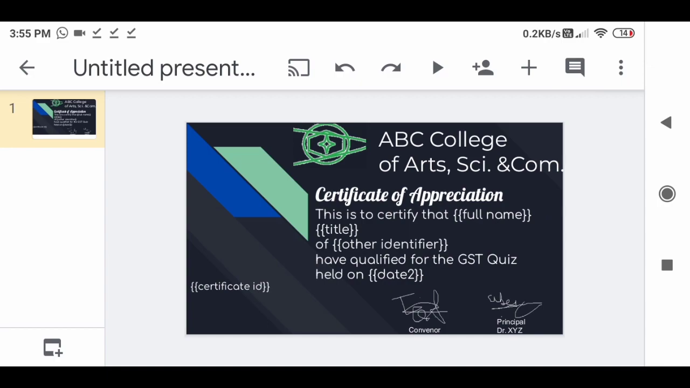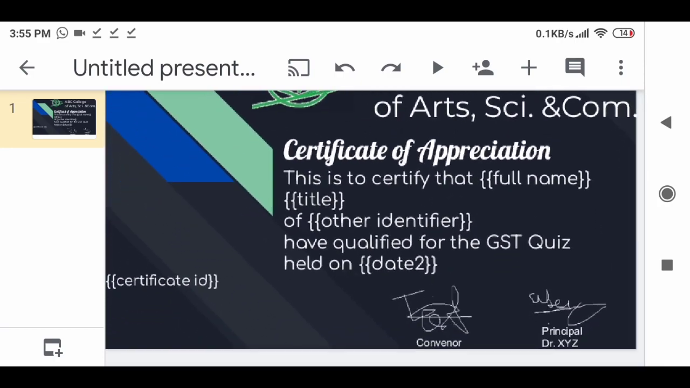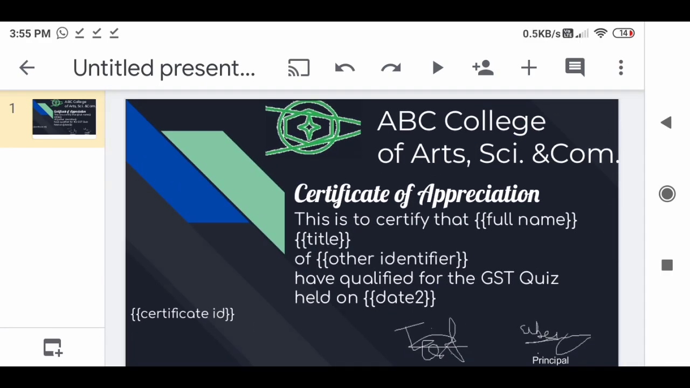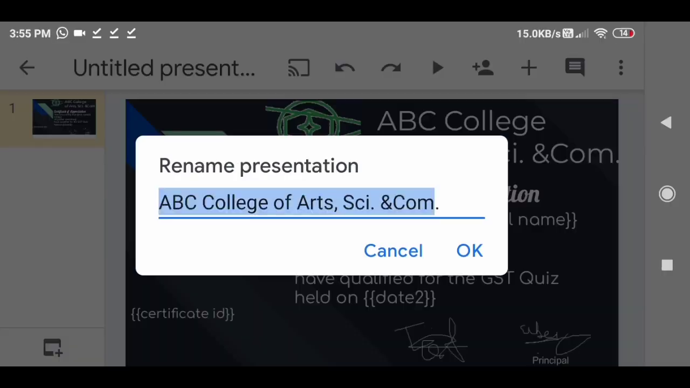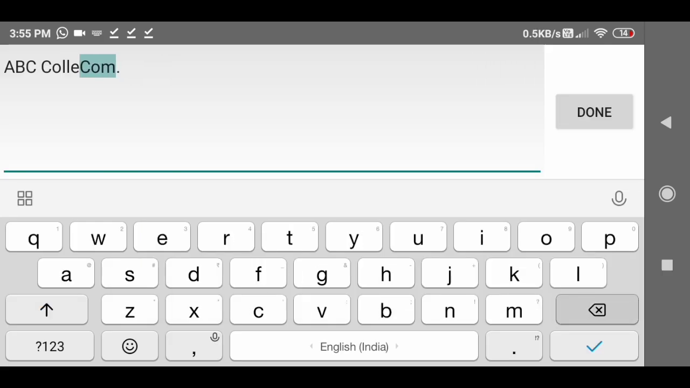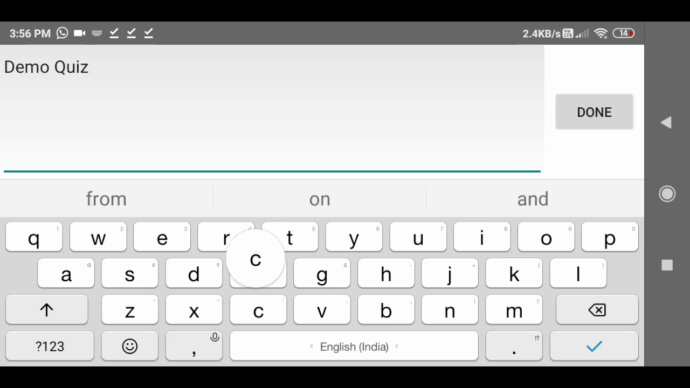Just give a name to identify the certificate. So when you are in the Certify'em plugin, you just need to remember this name and you have to select this certificate for the quiz you want. Make sure that this certificate is saved to the Google account from which you have created the quiz. It is saved to your drive.